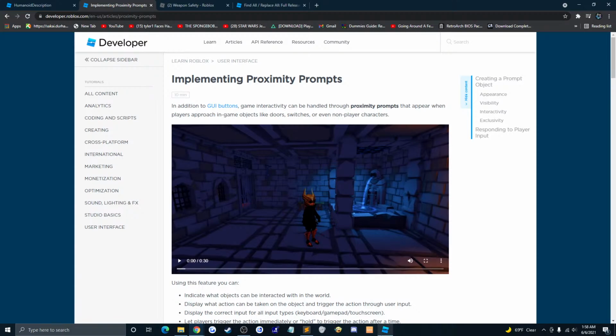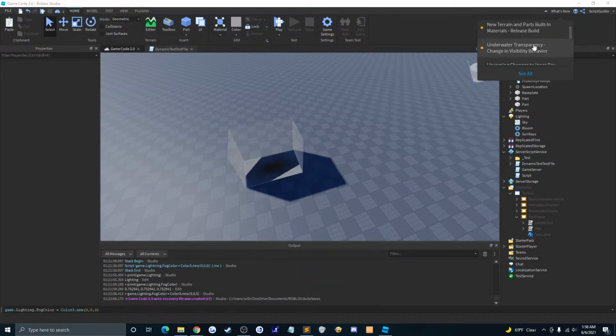All right, what else is in the what's new tab? Underwater transparency, change invisibility, upcoming changes to inner box. Brand new bubble chat customizations. Please tell me people don't use bubble chat. Can you disable that? I feel like Roblox is going in a direction where they were adding a whole bunch of default stuff that you either couldn't disable or it was very hard to disable. Bubble chat is really ugly, or at least their default implementation of it.